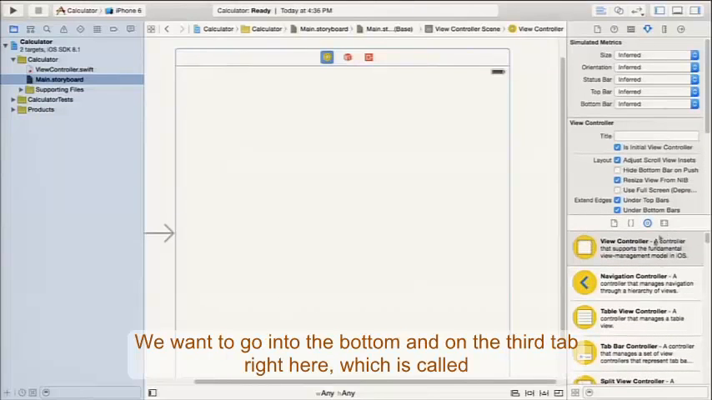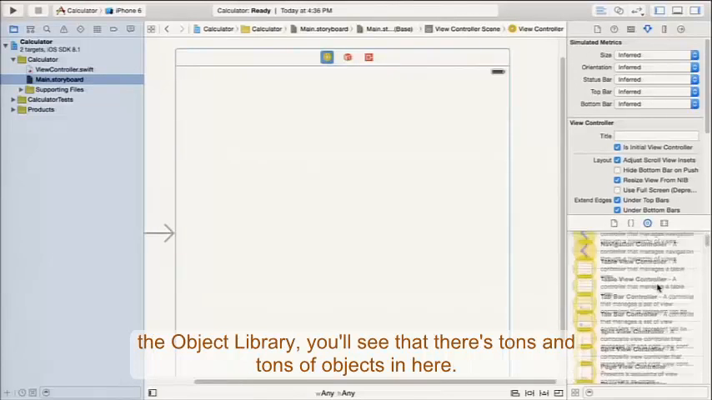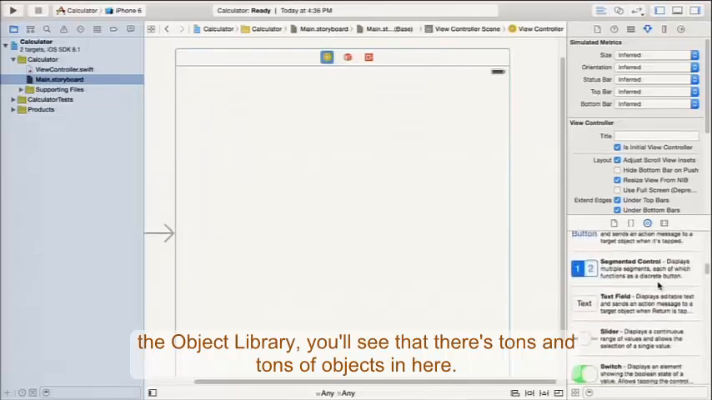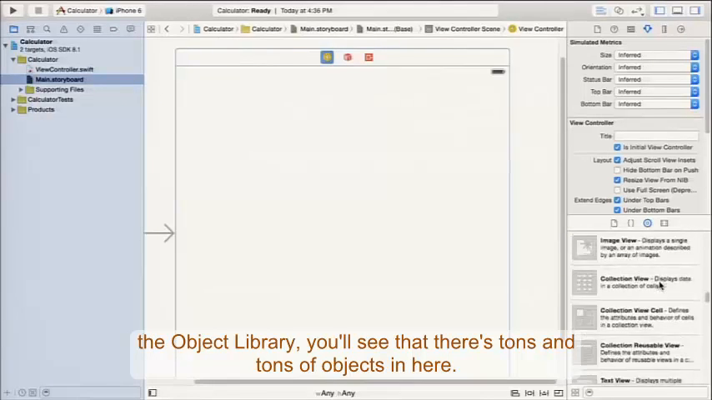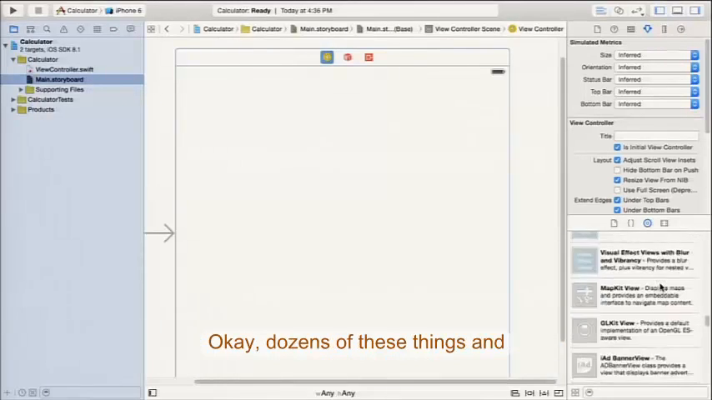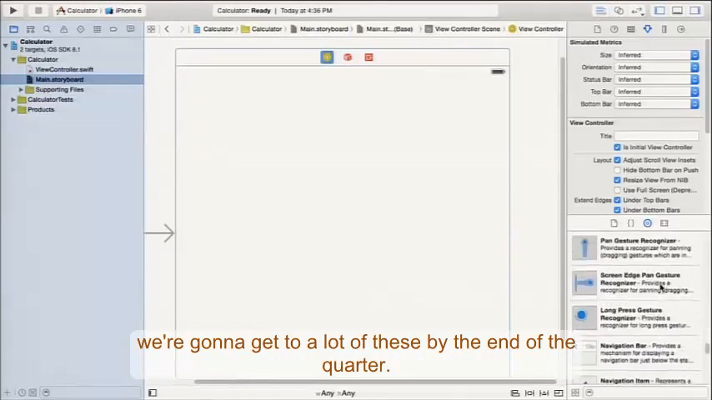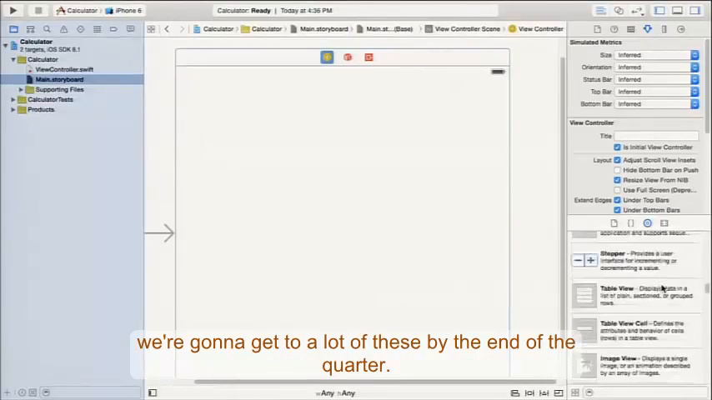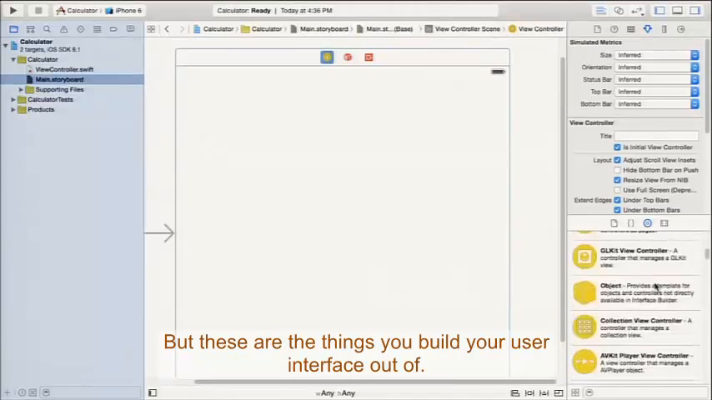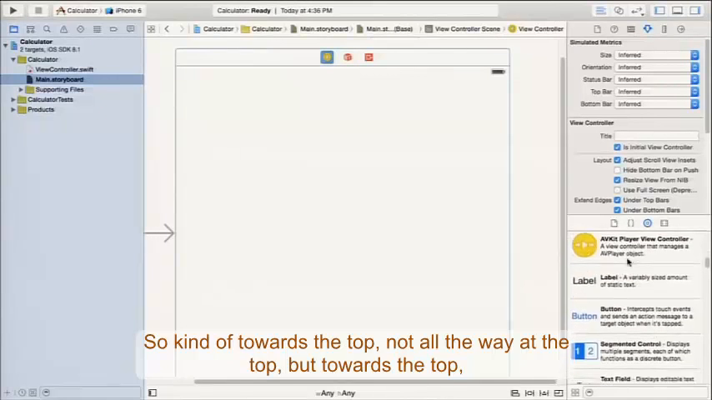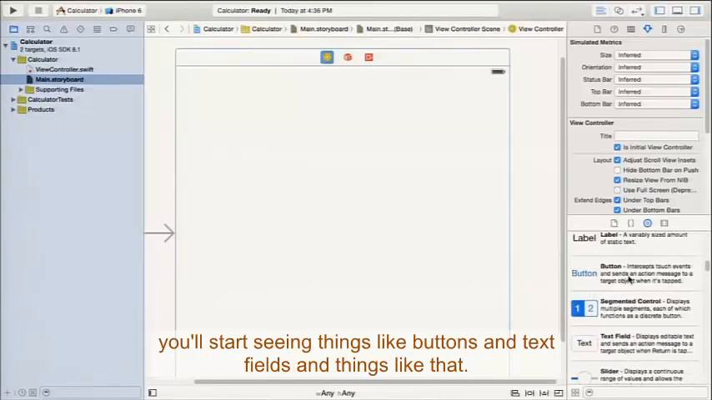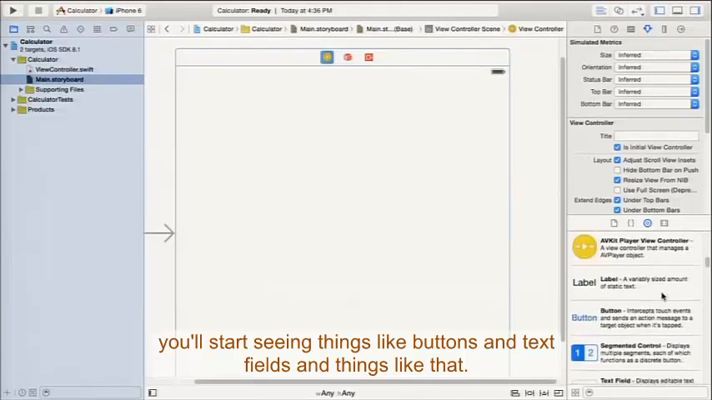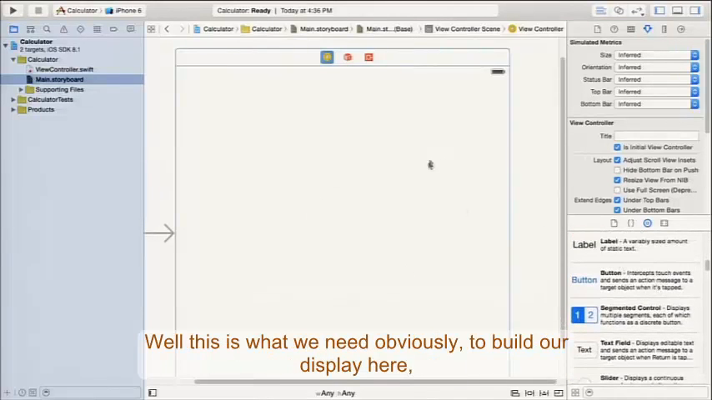We want to go into the bottom, and on the third tab right here, which is called the Object Library, you'll see that there's tons and tons of objects in here. Dozens of these things, and we're going to get to a lot of these by the end of the quarter. But these are the things you build your user interface out of. Towards the top, you'll start seeing things like buttons and text fields. This is what we need, obviously, to build our display here, some sort of text field.